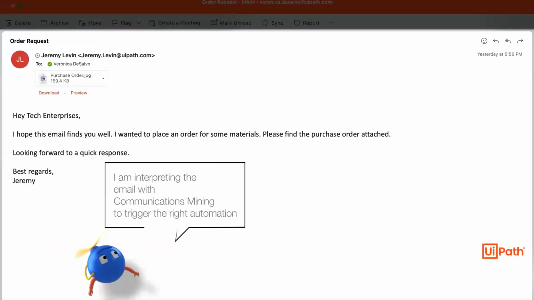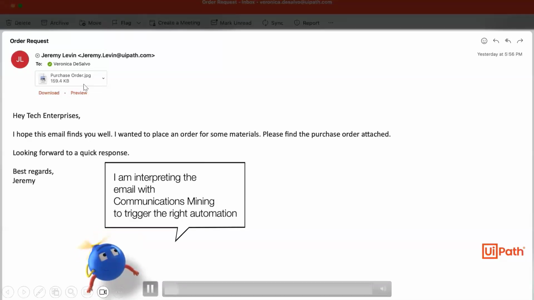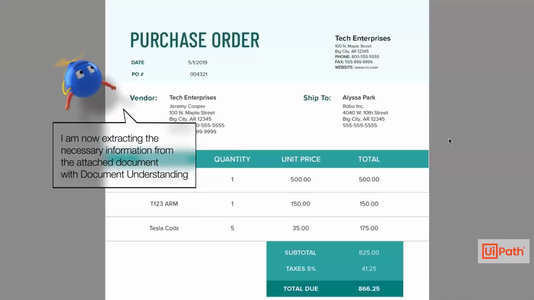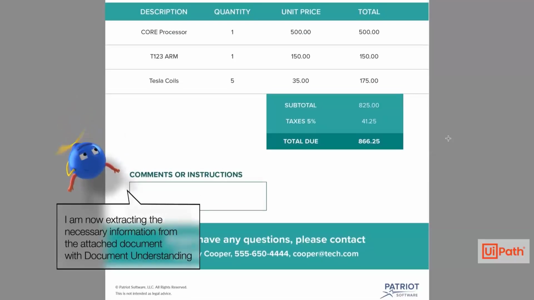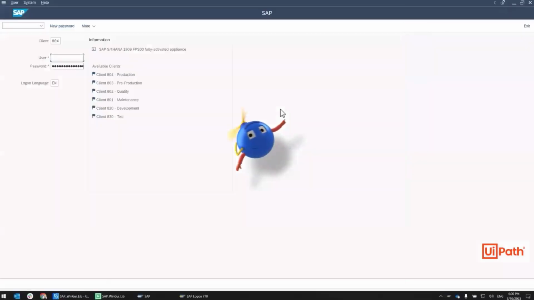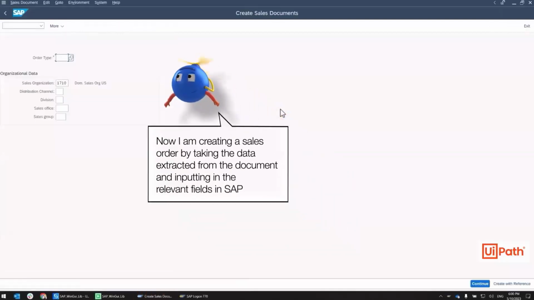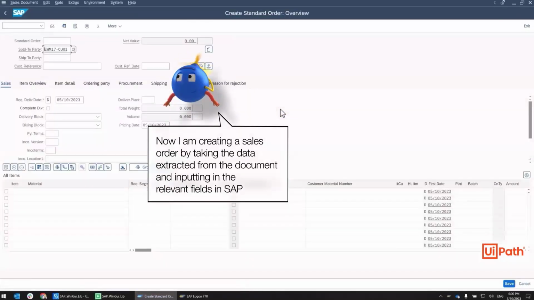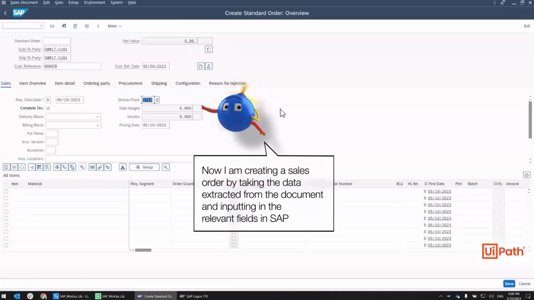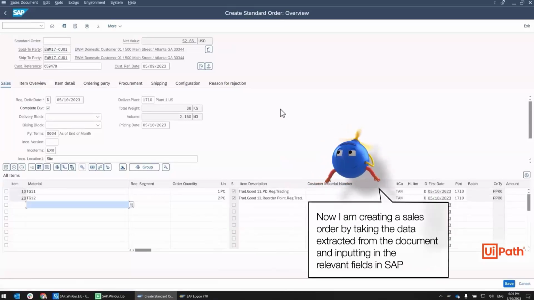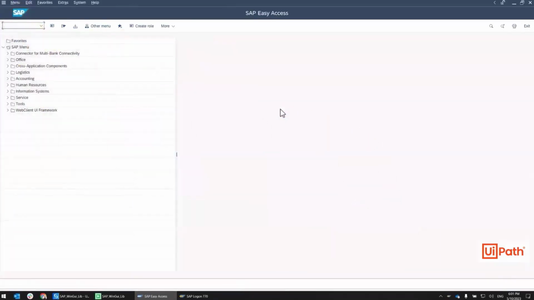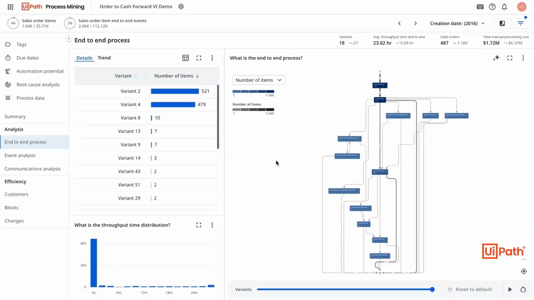So let me play it. Okay. So here you can see there's a new request coming in and it has a purchase order attached. And communications mining model has identified it as a new request. So the automation utilized the document understanding to fetch the details from the attachment, then logged in into SAP application, entered the data on the corresponding screen to create the new order. And once the order is created, what stops the automation?